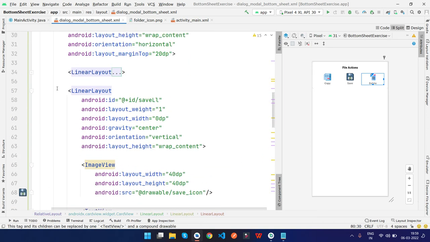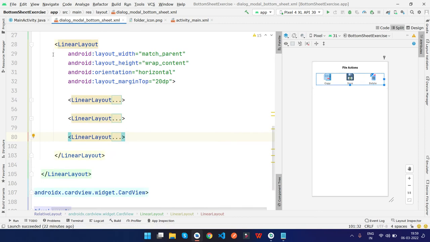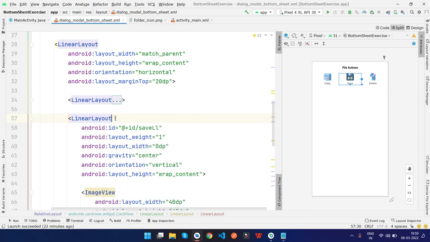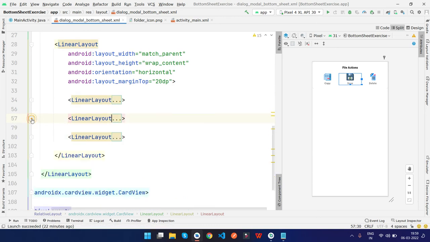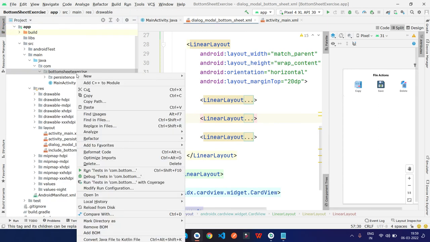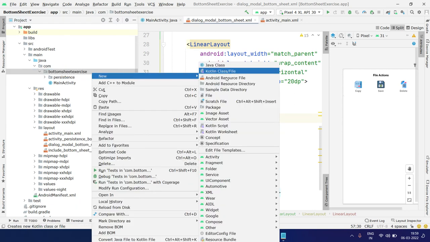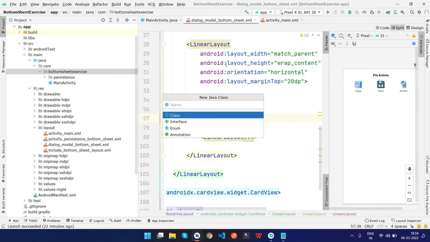Okay, this is fine. And if you want to copy this thing again, okay, I think this is fine. So now let's go back to our project directories and click on your app package name, and create a class model bottom sheet.